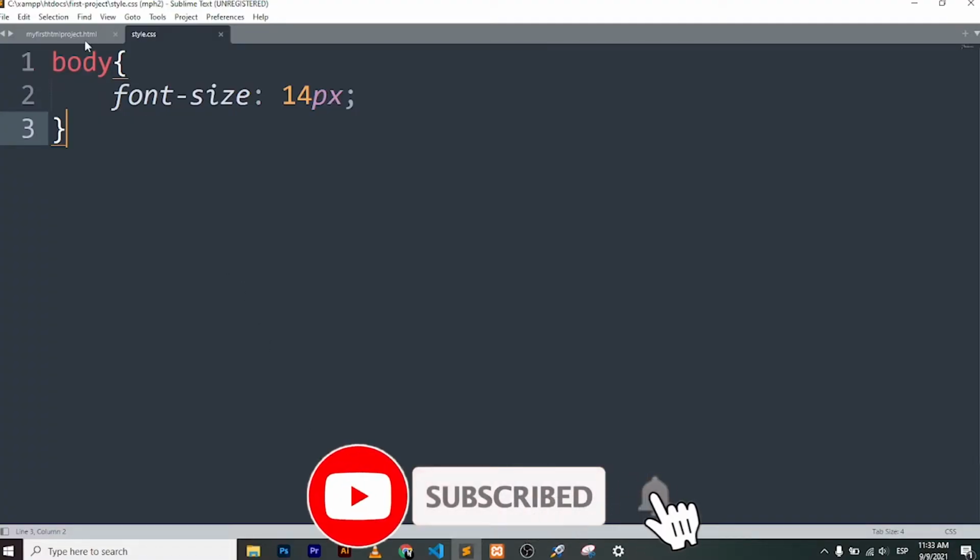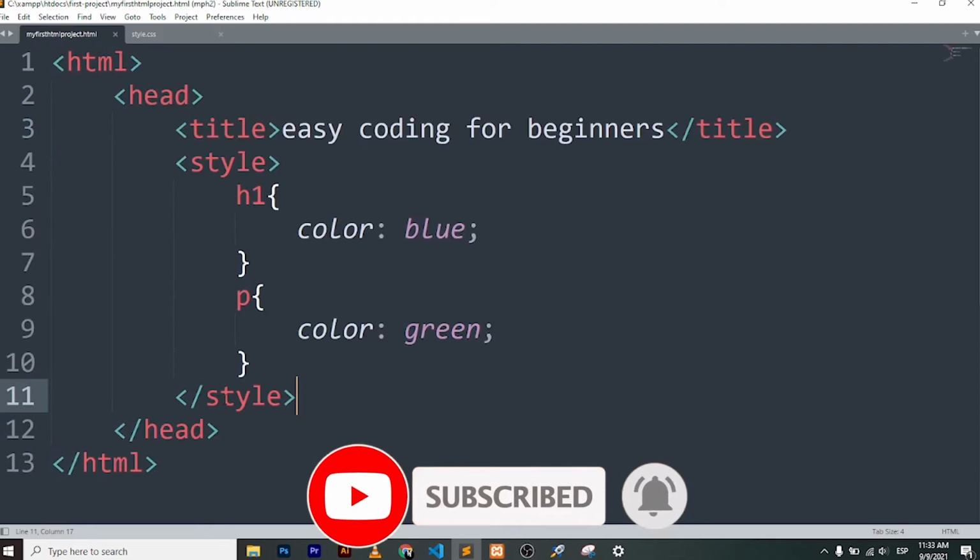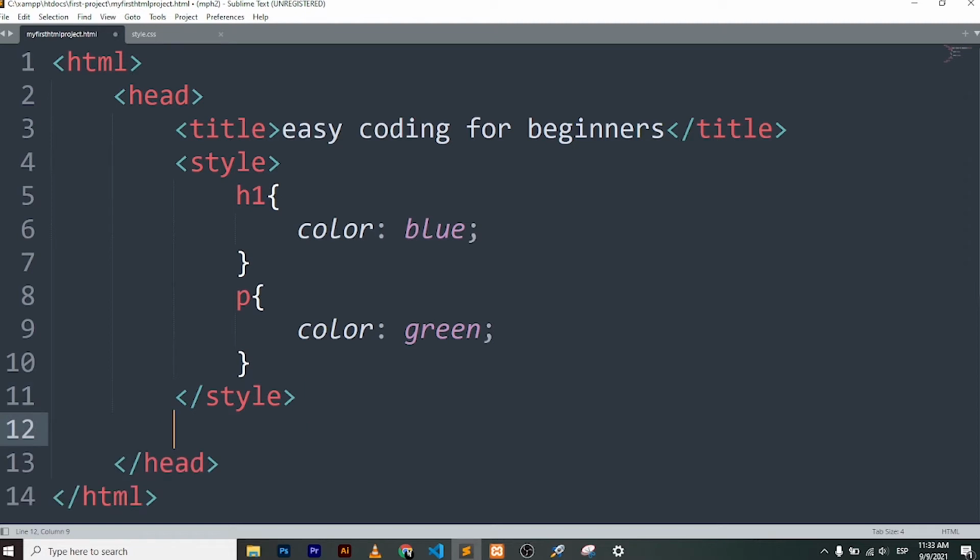Now let's go back to our main HTML document, which is my first HTML project.html. It should be in one of the tabs, as you can see on my screen. It's on the first tab. The second tab is style.css. So click on that first tab where you have my first HTML project.html. If you haven't opened it, open it. Now, remember in the previous episode, we had written the styling using the style tag. Just below the closing style tag, the less than slash style greater than, and before the closing head tag, I want you to type the link.